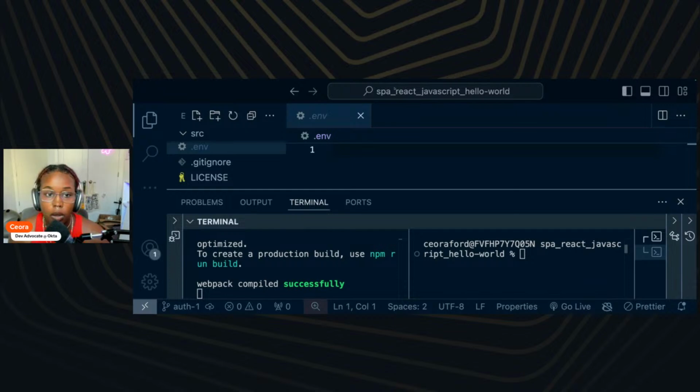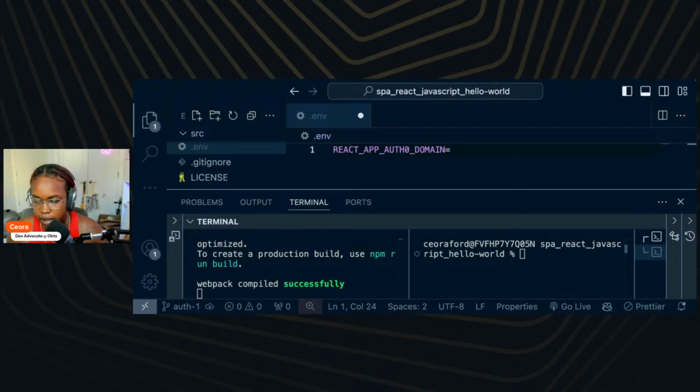All right, so the syntax for environment variables is specific. It's going to be all caps, and this is what we're going to do. We're going to do REACT_APP_AUTH0_DOMAIN and then equals, and no parentheses or anything. You're going to paste the domain from your application settings here. And then you're going to do the same thing for your client ID. I'll just backspace here and do CLIENT_ID equals.